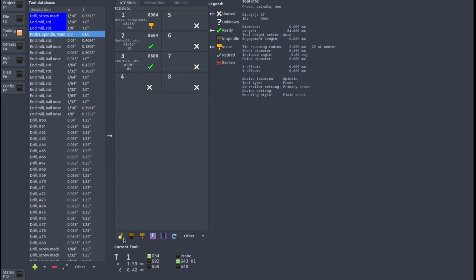So continuing over here, we've already used the broom, which cleans the tools that we've removed from the slot. The T0 can be used to just basically unmount all tools, so if you don't want any tool in the spindle, it goes and puts it away.